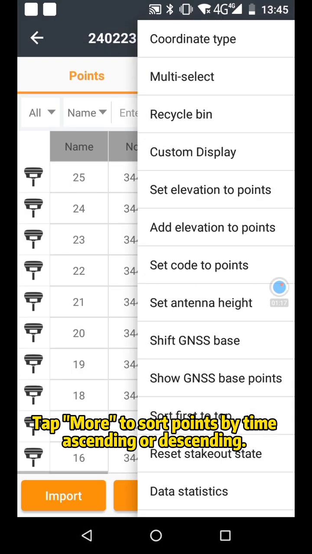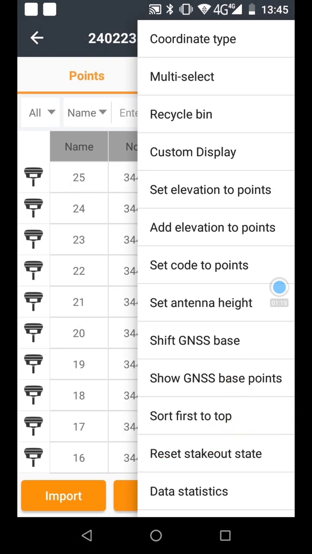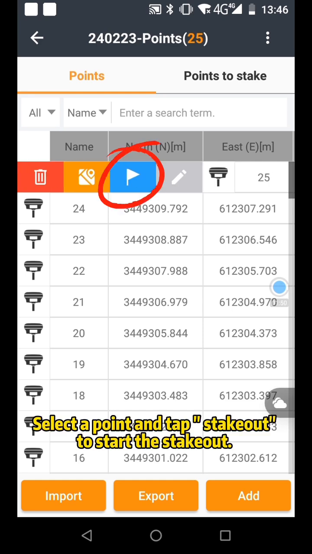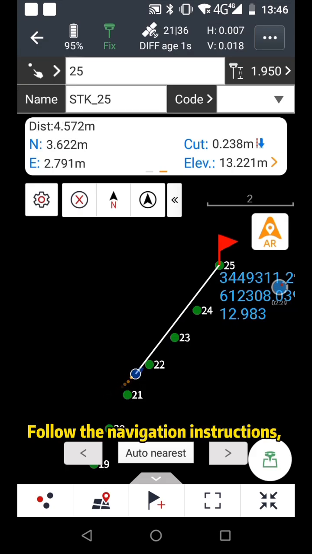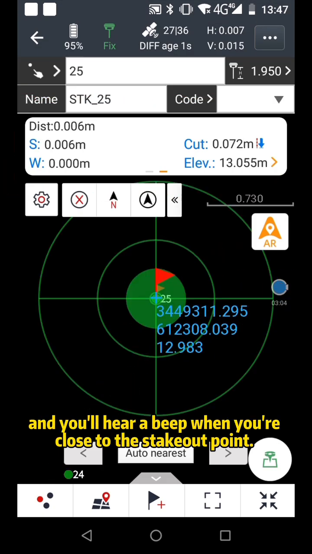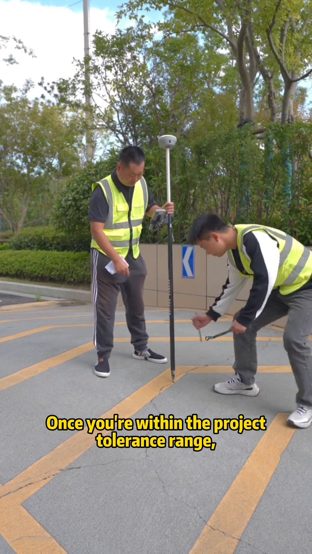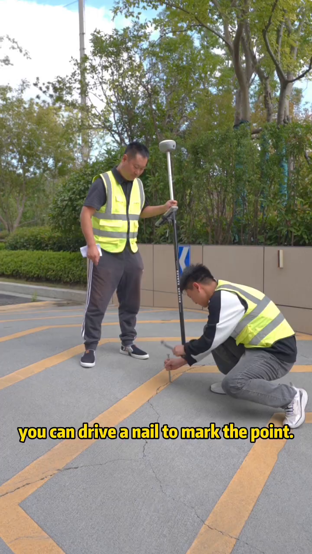Tap more to sort points by time ascending or descending. Select a point and tap stakeout to start the stakeout. Follow the navigation instructions, and you'll hear a beep when you're close to the stakeout point. Once you're within the project tolerance range, you can drive a nail to mark the point.